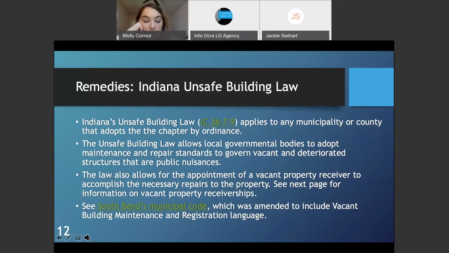And this can help give your code, or your local zoning codes or property maintenance codes, some teeth, which will allow your Main Street to really take advantage of the tools that are available in the code. And you'll have some remedies for maintenance and repair standards to govern some of those vacant properties in your downtown.